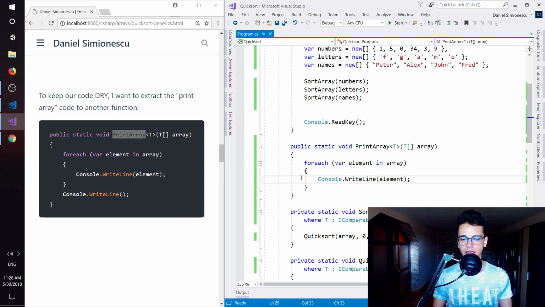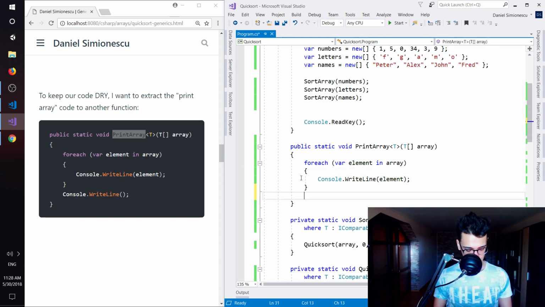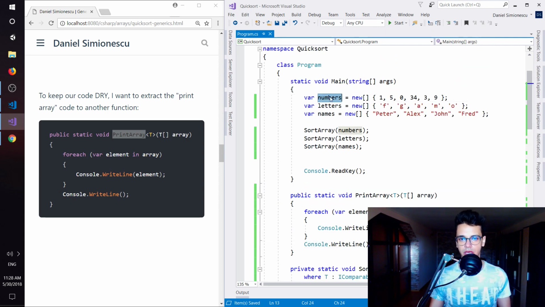Okay, and then I need a new extra line. So I'm going to implement this, or write this down, and let's try to explain why I need this. Imagine you print the numbers, okay? So you print 0, 1, 3 until 34.